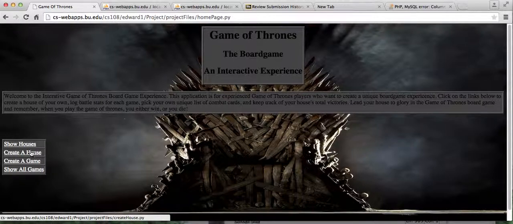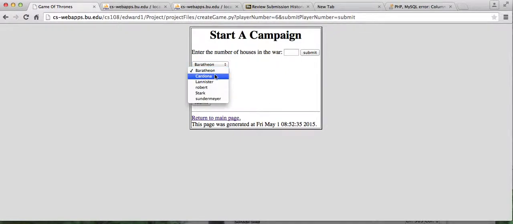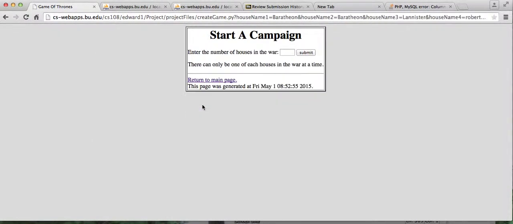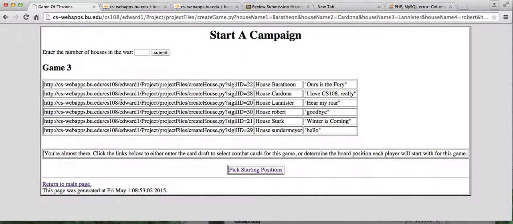So now let's create a game. Here we can enter 3 to 6, so we'll enter 6. And then every single house. So we could have more houses here that one of them would not be playing. But in our case, all of them are playing. Just to point out here, if you have 2 of the same, it will throw an error message. So make sure you have all unique. Okay, so here it's created game 3, and this would be the image, the name, and the words.